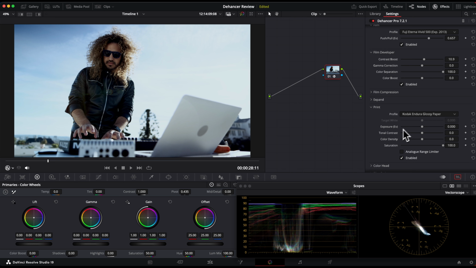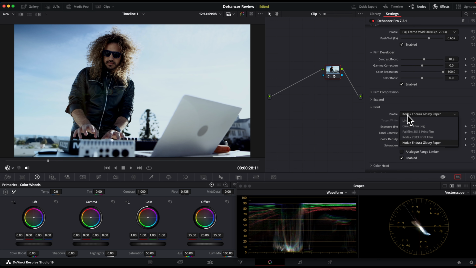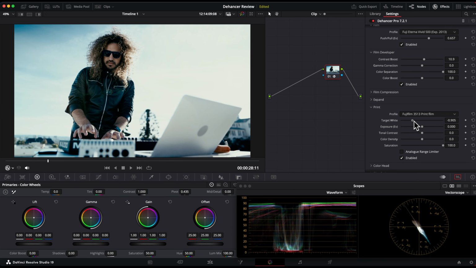Let's talk about these settings and then I'll adjust them for the clip I have. Target white. Adjust the color temperature of the printing light between 5500K and 6500K, affecting the white balance. This works only with print film profiles.